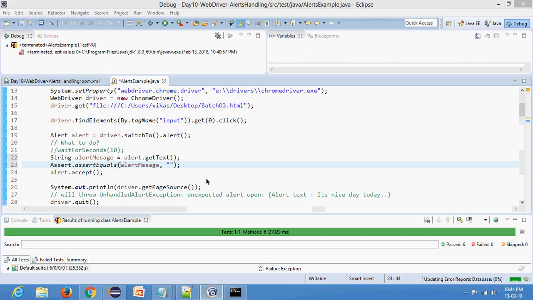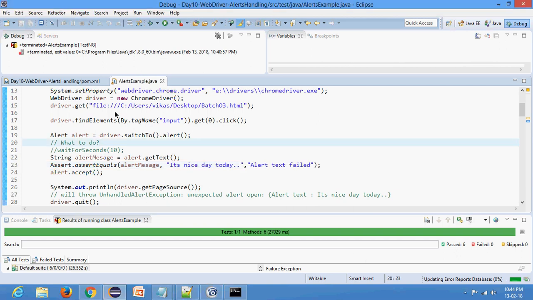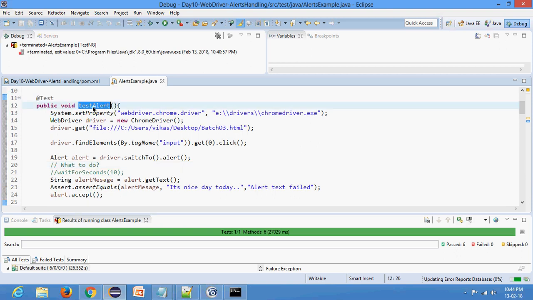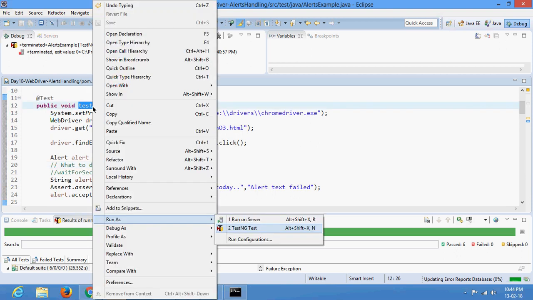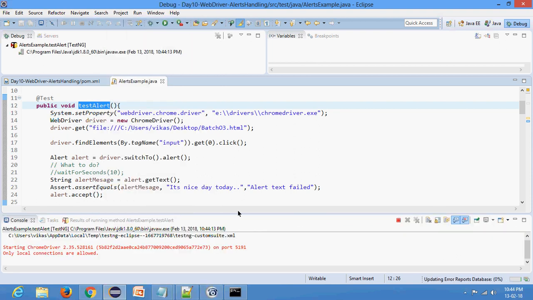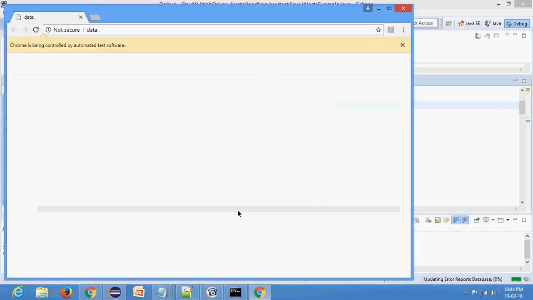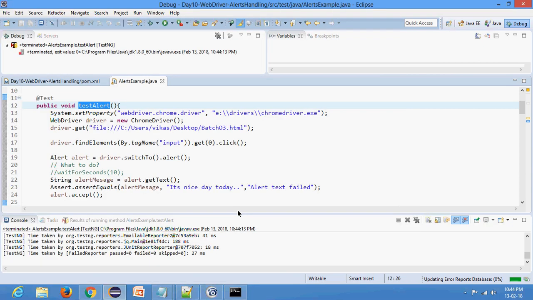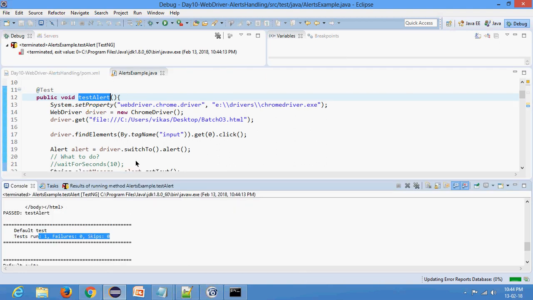Perfect. Let me run this one particular test case and see if it is getting passed or not. I do not have any kind of wait, so the test execution will be very fast. Okay, done. Even the screen recording won't be able to capture that fast execution. You can see that the test case execution is done. There is no fail. So these are the different methods we have learned in handling alerts.